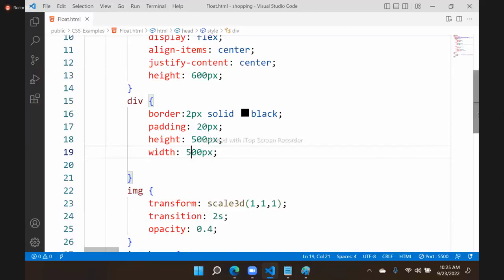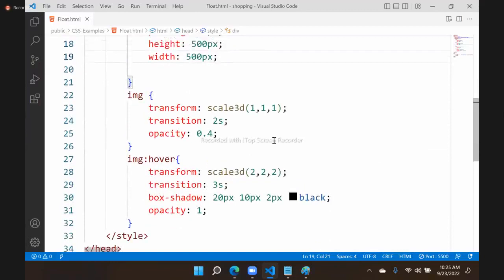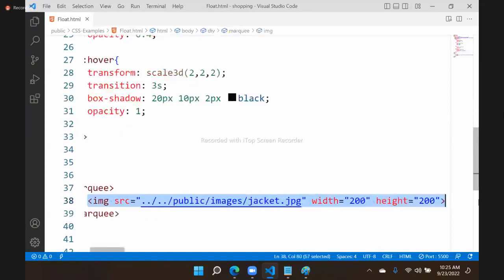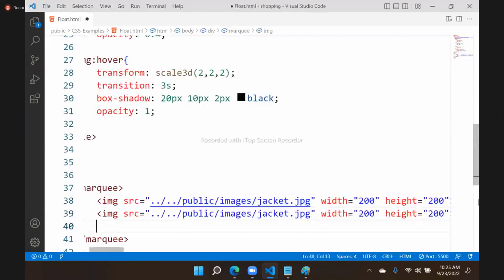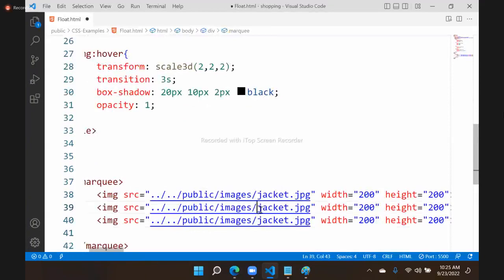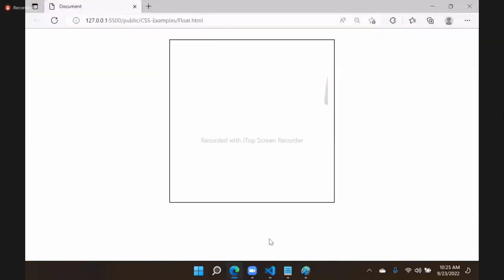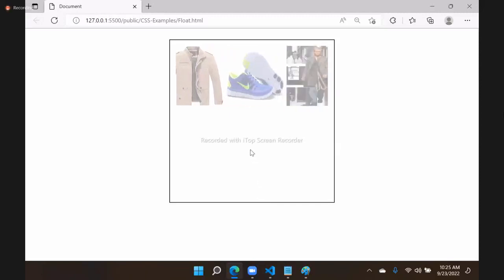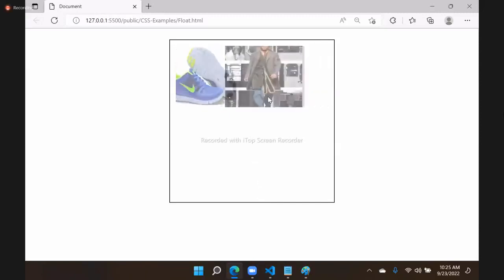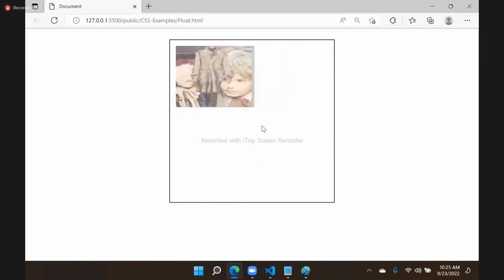Right, this is actually the difference between 2D and 3D. If you put in images, there can be multiple images now. That means I can keep multiple images here. We have a jacket, a shoe, another mobile or anything, suppose some men's GIF, and it will be scrolling in this way. When the image is scrolling, you can move the mouse onto it, and it will show that in 2D or 3D effects.